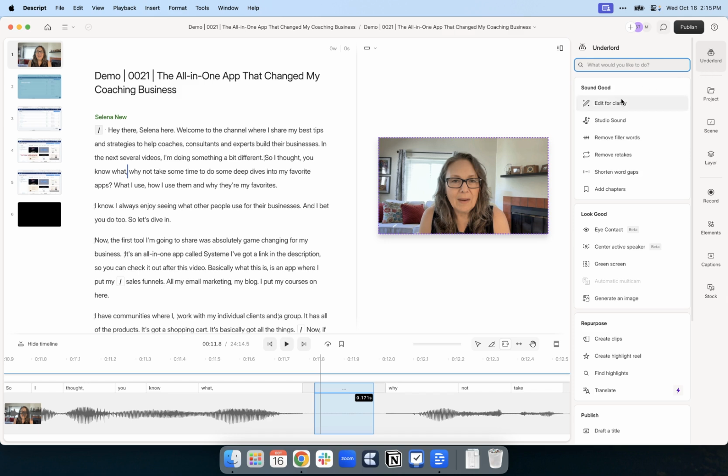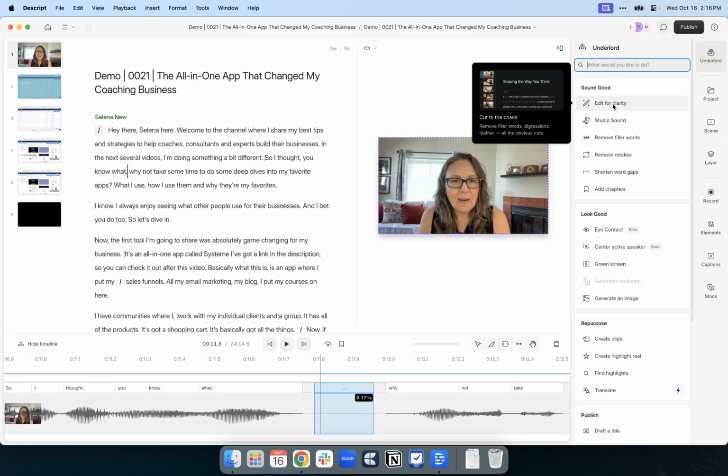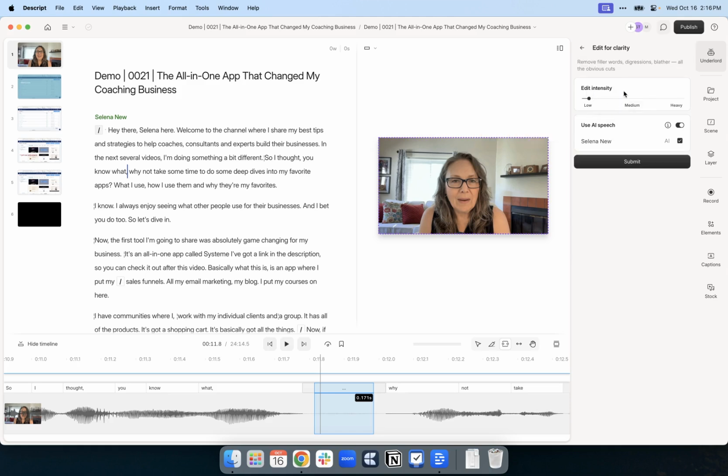One is to edit for clarity. So what this will do is it'll be like any other AI model that you've asked, like, can you clean up, make this copy more succinct? So it'll pretty much do that. So all you have to do is edit for clarity. You give it the level of intensity, which basically means you just want a little bit of clarity, a little bit of cleaning up versus a lot of cleaning up. And then you can go ahead and click submit and it'll start working.